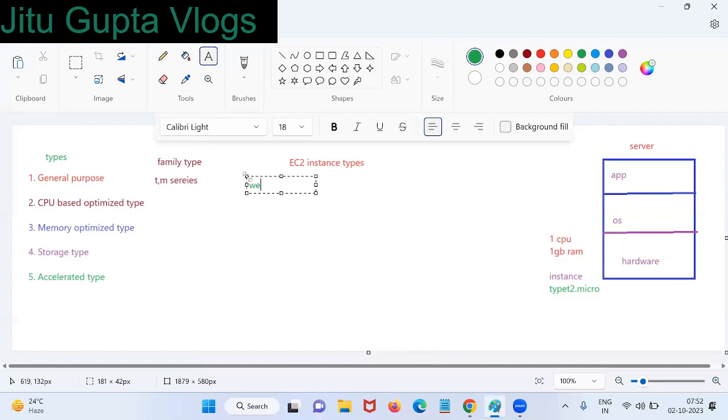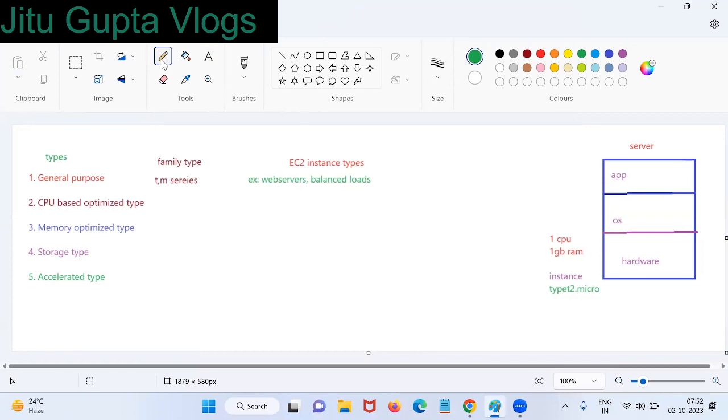So, web servers, balanced loads. But 99% we choose general purpose only in real time too, for web servers and application servers. Database is different again. Any doubts on general purpose? No, right? Okay.